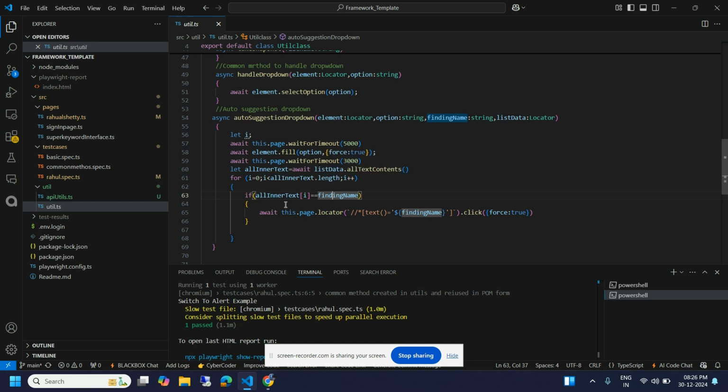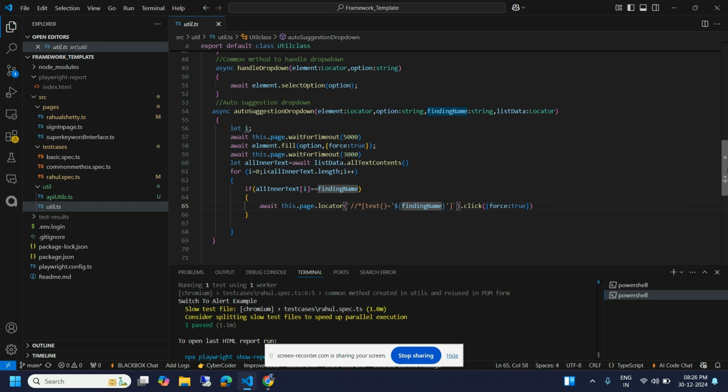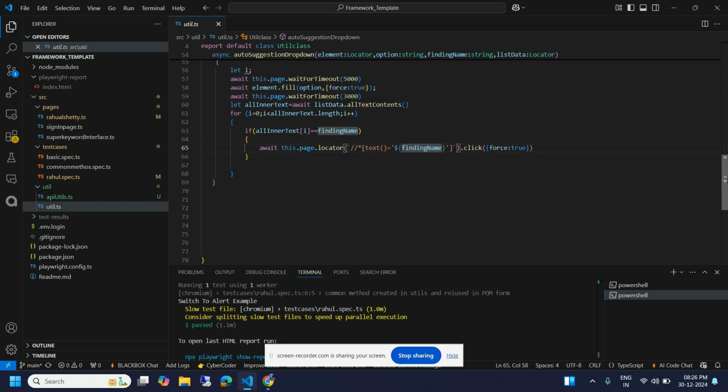So what it will do, it will match with whatever name I have given. If it contains dog, then it will take that locator and finding name. I can create one variable name, you can observe. So finding name has the text content. Like in the example I told, dog, it will search for the dog and it will click, so that it will be selecting that particular option. So this is how we can add in the auto suggestion drop down.